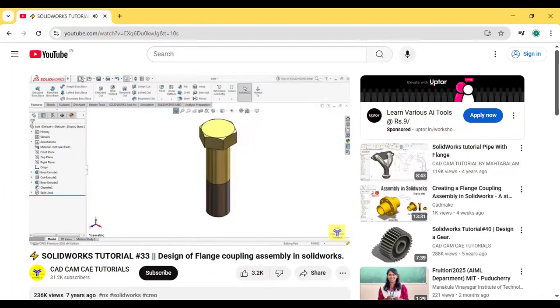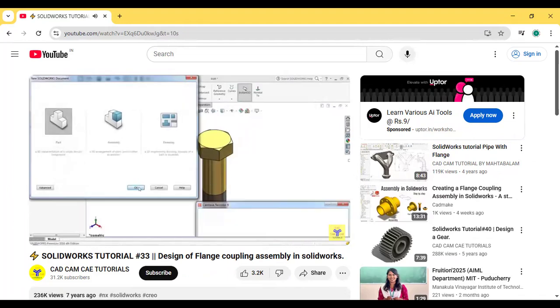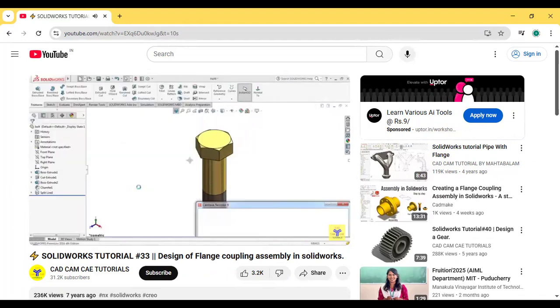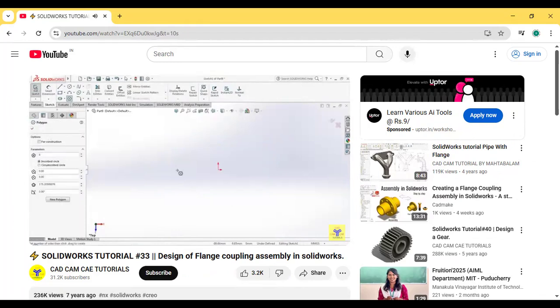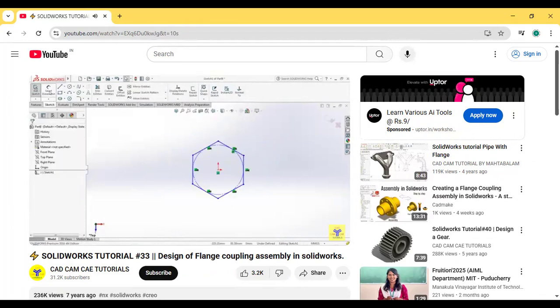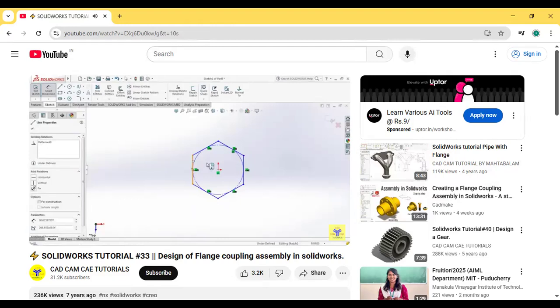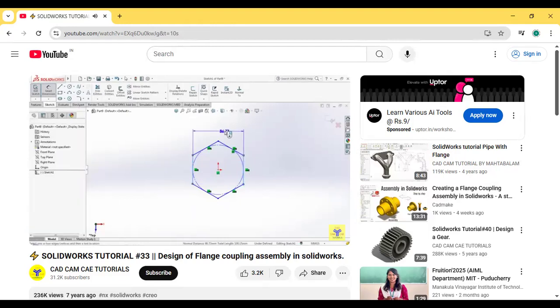Go to the new part. Okay. Now we'll go to the sketch and select here the top plane. Now here we draw a hexagon which is polygon feature. Now go to the smart dimension and give the distance between two opposite sides as 28 mm.